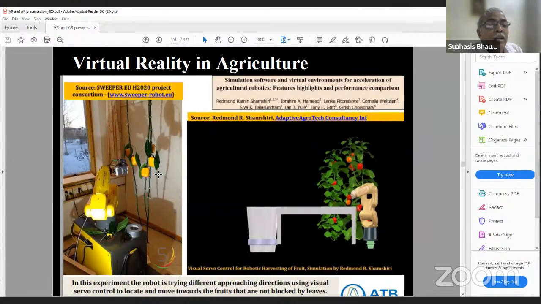Now, how will the robot pick up the fruits? One has to do the experimentations. But if you want to see how virtually the robot will pick up the fruits, you can have a virtual system and you can observe it through your head-mounted type of display units. I have a small robot with me.